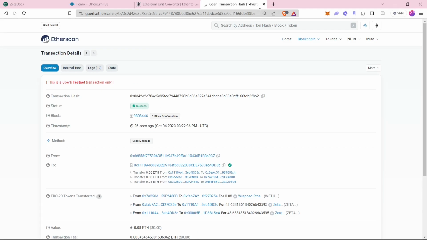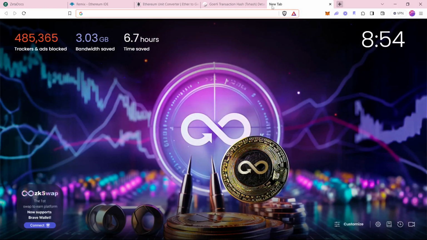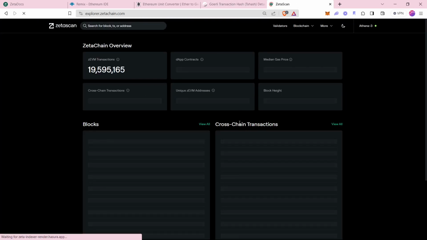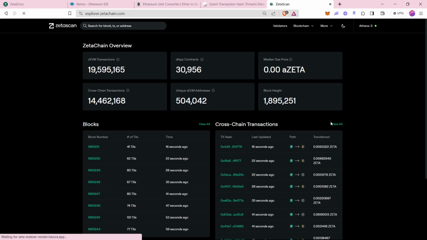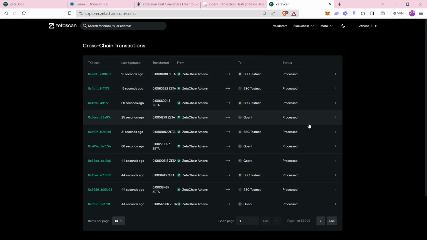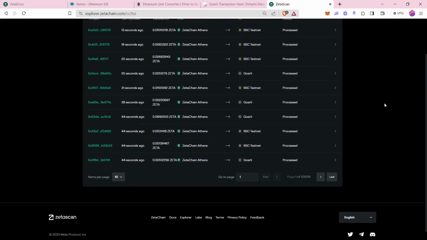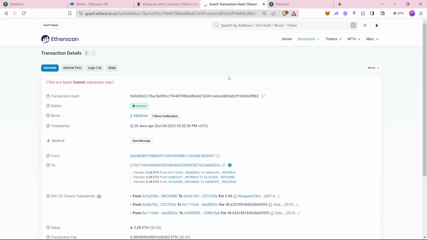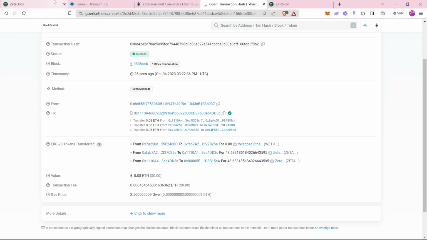So now what you can do is go to explorer.zetachain.com. You can come up right here. Here in the cross-chain transaction section, you can get to know about your transaction. It updates a bit late, as you can think. It's fast, even, but not as fast as our Goerli. So our Goerli transaction, everything happens up right here.